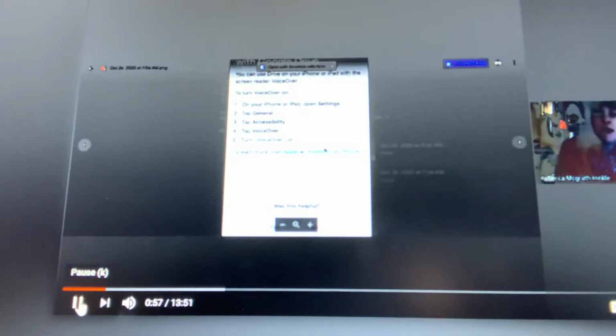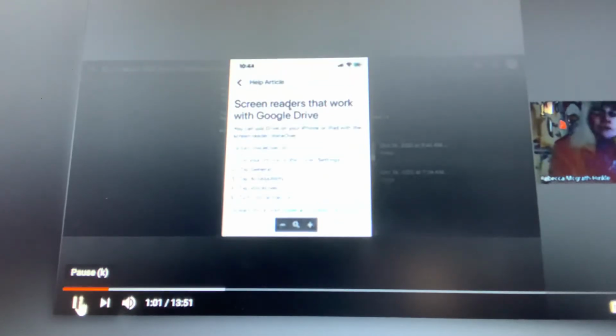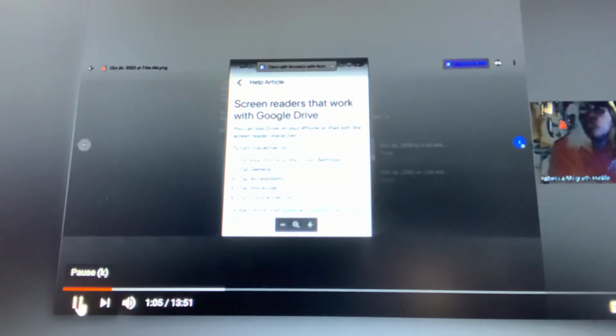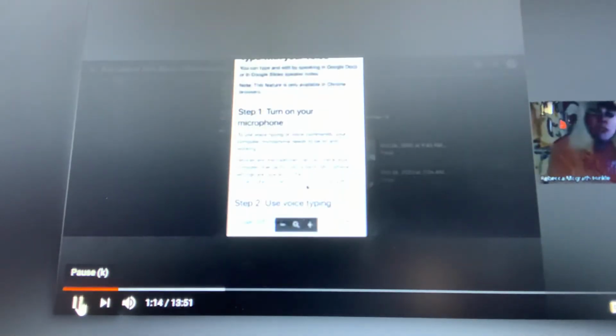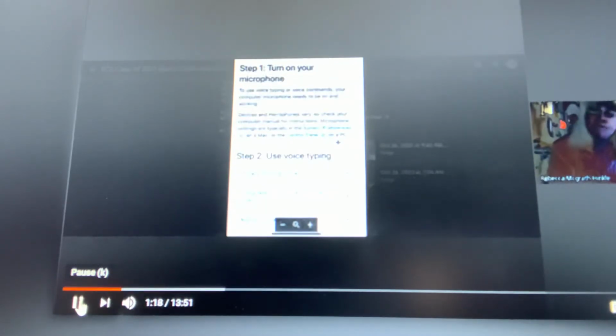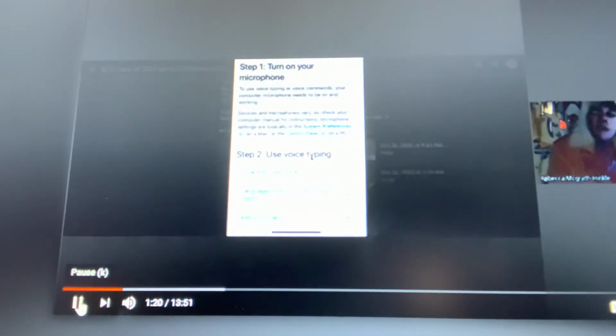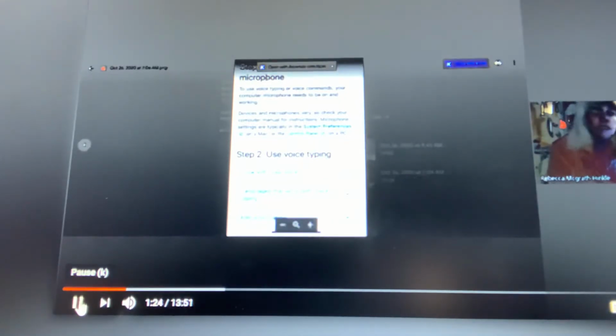Okay, so this kind of gives you some directions of how to use a voice over or voice typing with your phone in Google Docs. You do want to make sure that your microphone is on. So with my Chromebook, my microphone is on, and then I'm going to use voice typing. And I'm going to demonstrate that here with you guys.